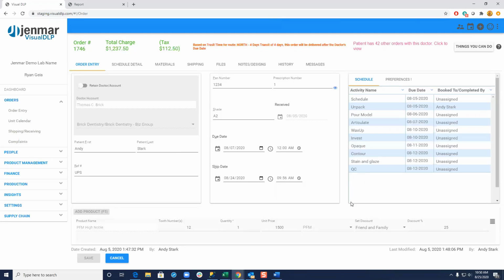Now, another useful thing about this is that if you want to use this feature in Visual DLP, we can set your work ticket to where it'll display these and have the assignments on the work ticket. So now you have that capability in Visual DLP.